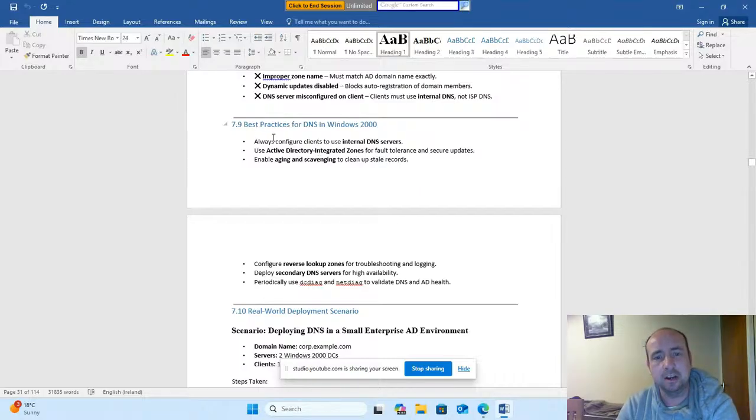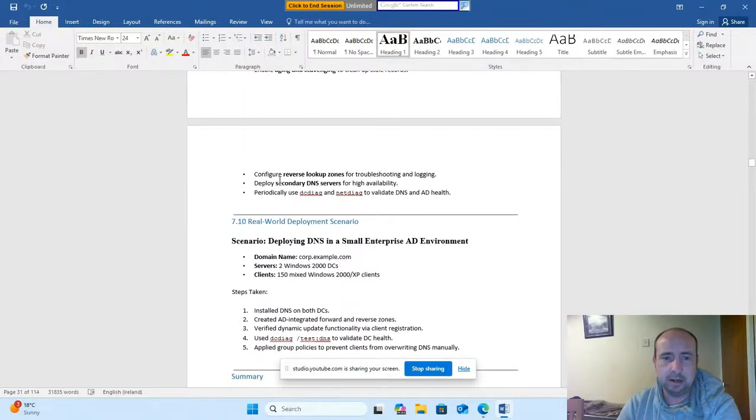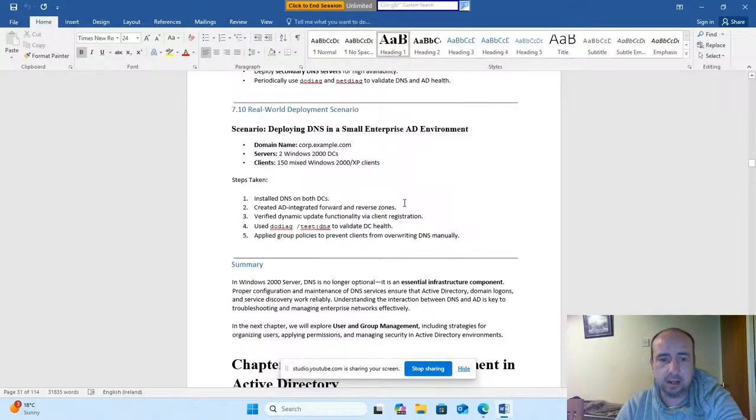7.9 Best practices for DNS in Windows 2000. Always configure clients to use internal DNS servers. Use Active Directory integrated zones for fault tolerance and secure updates. Enable aging and scavenging to clean up stale records. Configure reverse lookup zones for troubleshooting and logging. Deploy secondary DNS servers for high availability. Periodically use dcdiag and NetDiag to validate DNS and AD health.